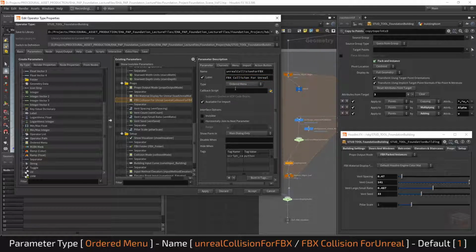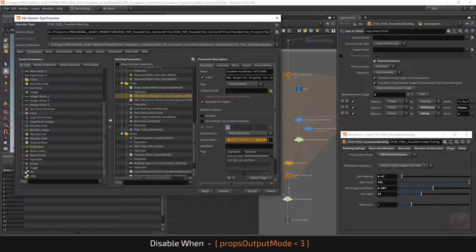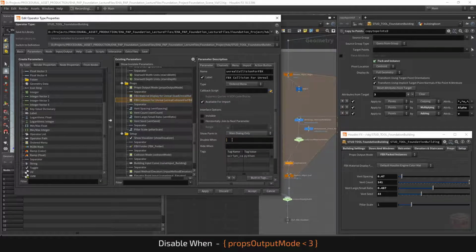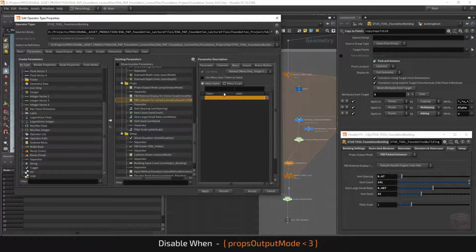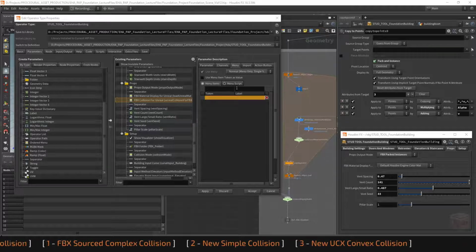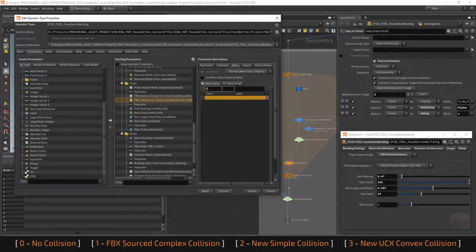Okay. And just like before, this should be disabled when it is not set to export FBX output. So over here, let's grab our props output mode is less than 3. And let's paste it into our new parameter. Like that. And then let's go over to the menu tab. And in here, I want to add 4 entries. The first one is going to be 0 for no collision. And that will be in case we simply don't want to assign a collision group at all.